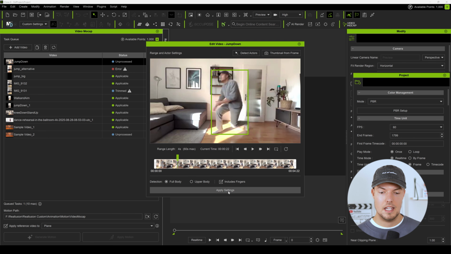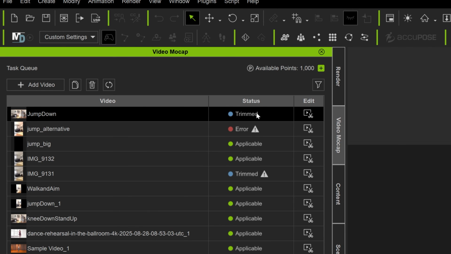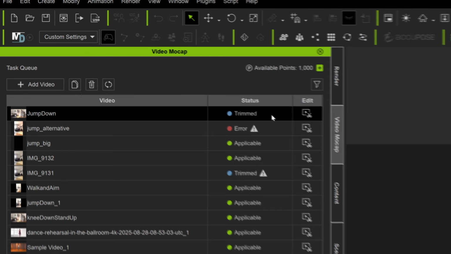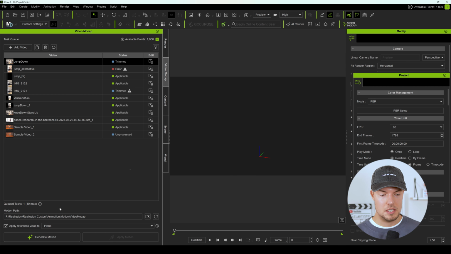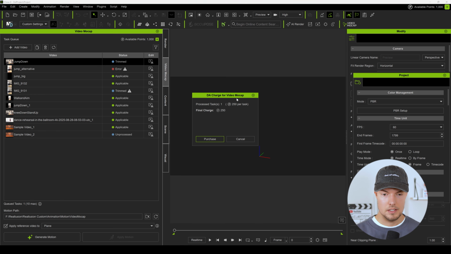And then we can say apply settings. And as you can see, it's saying no frames trimmed. And what we can do now is that we generate a motion out of this. And once we click on this one here, it will then charge us the AI points.